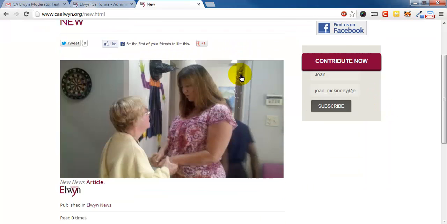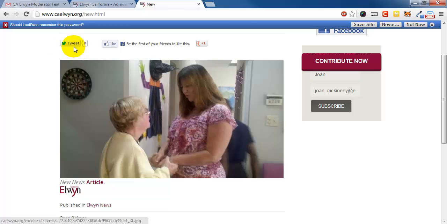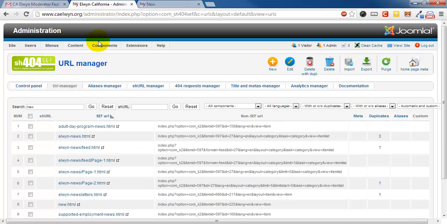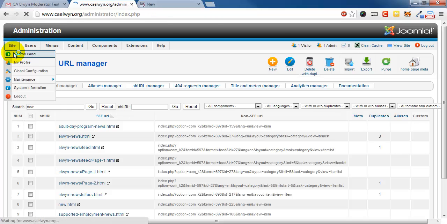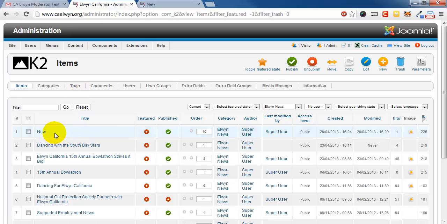Okay, so you can see here we have the main image. It's very large. It goes all the way across the screen, and then we have the new news article. There's my link to Google, and then there's the little image that we put. So if you're logged in on the front, you can even edit it there. But I'm going to go to the back end, to the control panel. I'm going to go to items, and then there's my new.